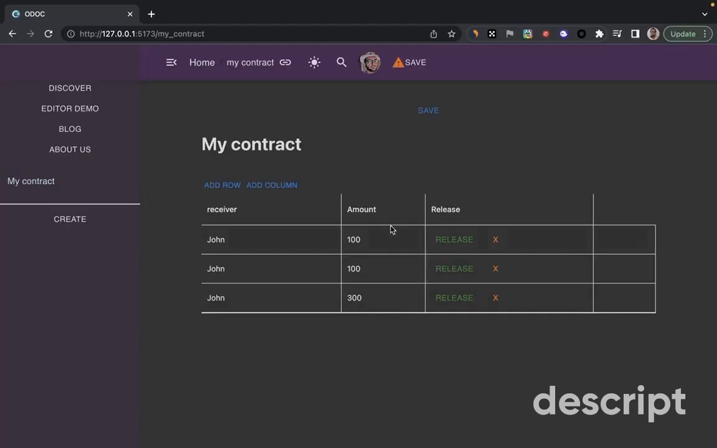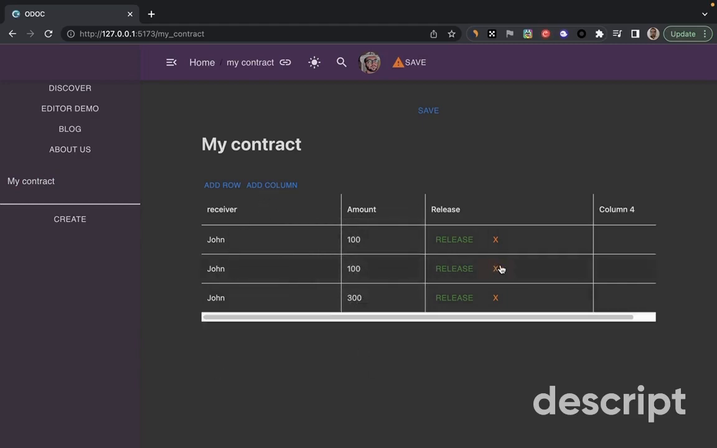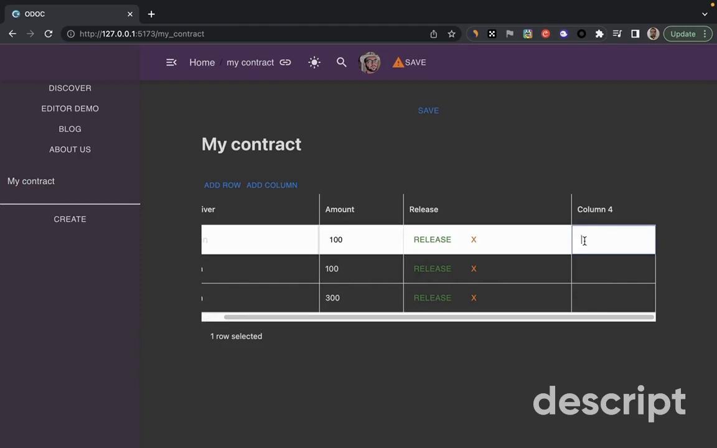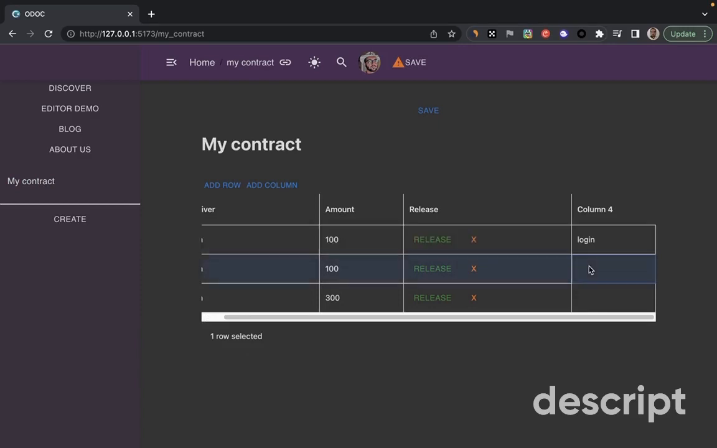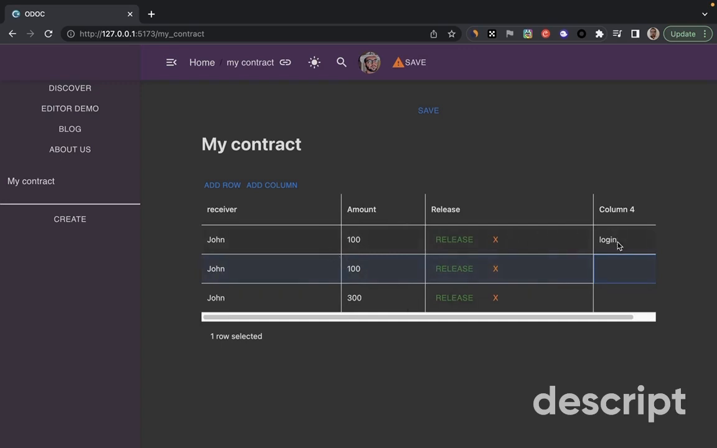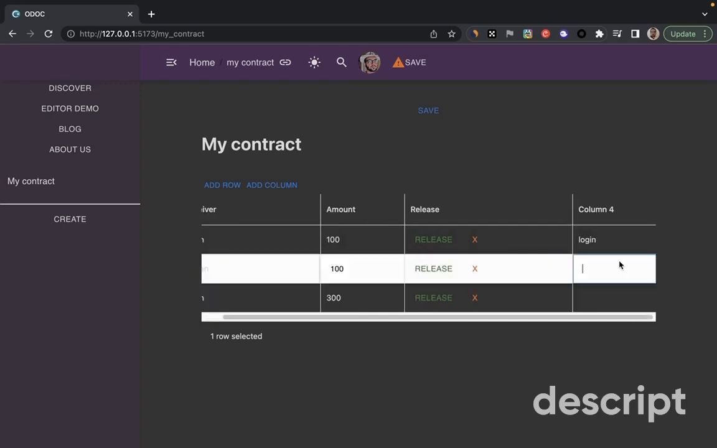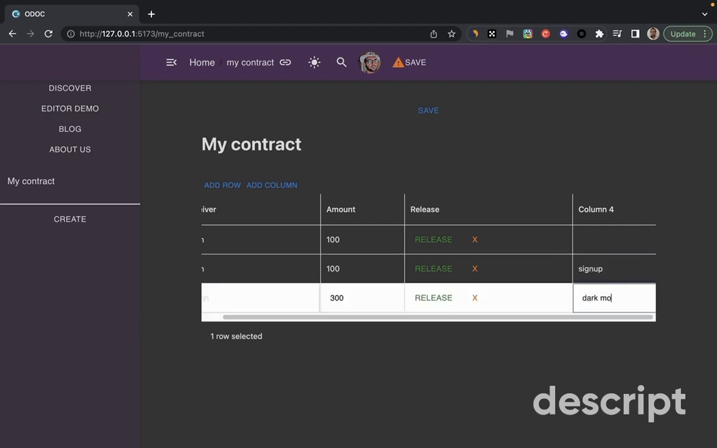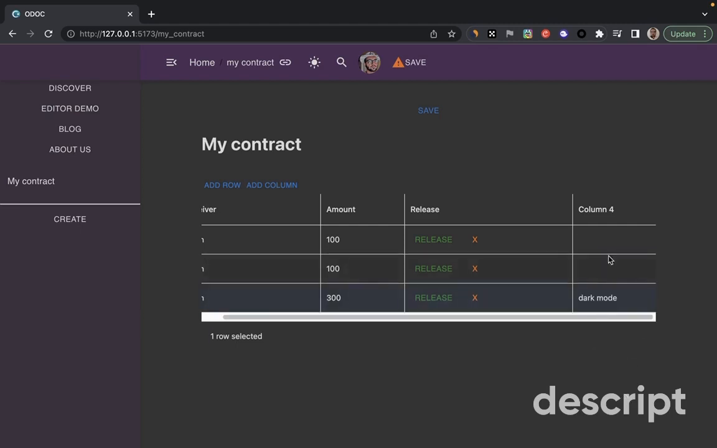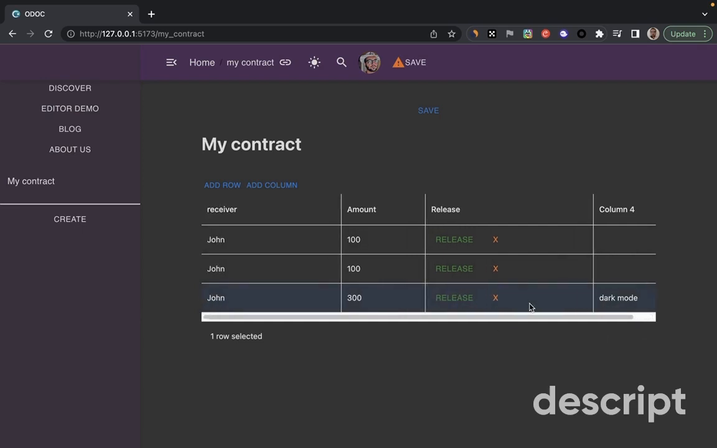Now, in addition to all of that, you have these three columns. You can add one more column. You can add notes here. This is, for example, a login task. Let's just say you have a developer and you give them a task. You tell them, okay, you can do the login and the sign up for me, and you can add a dark mode for my website. And when you finish that, you can get a specific payment.